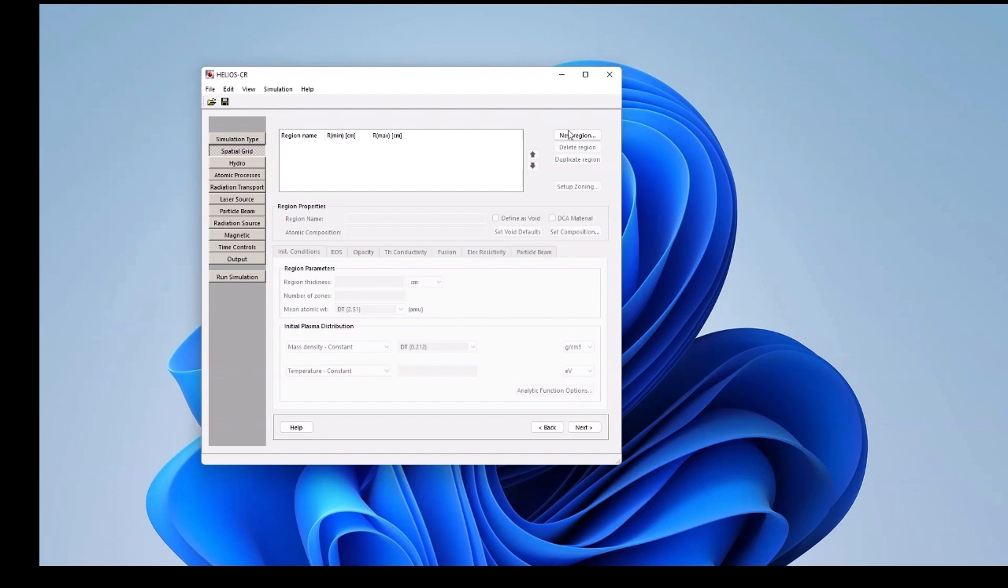So first, we click the New Region button to add this region. We'll name this region aluminum. We'll give the aluminum a thickness of 100 microns. We'll give this region 200 zones. One thing to note is the number of zones will cause the simulation time to scale non-linearly, so you need to factor that in when deciding how long you want your simulation to run for.